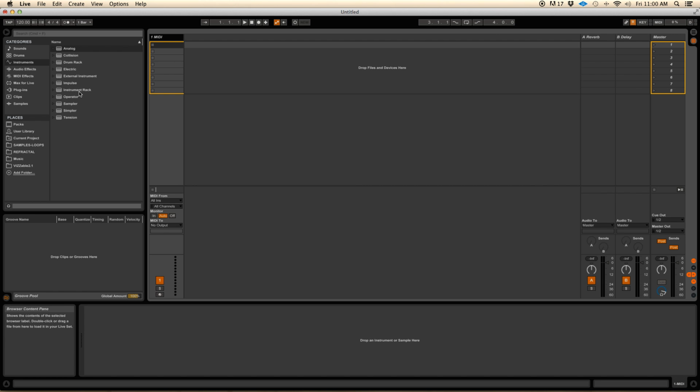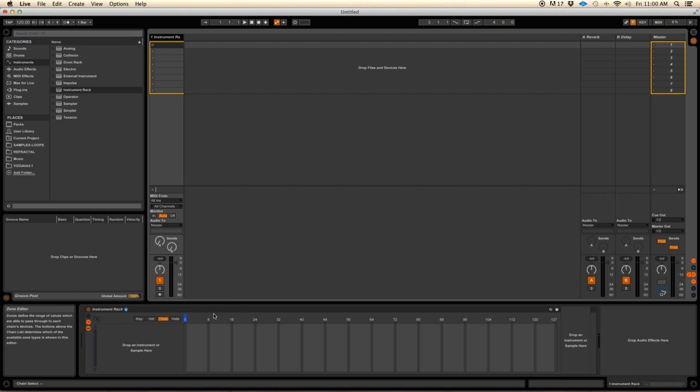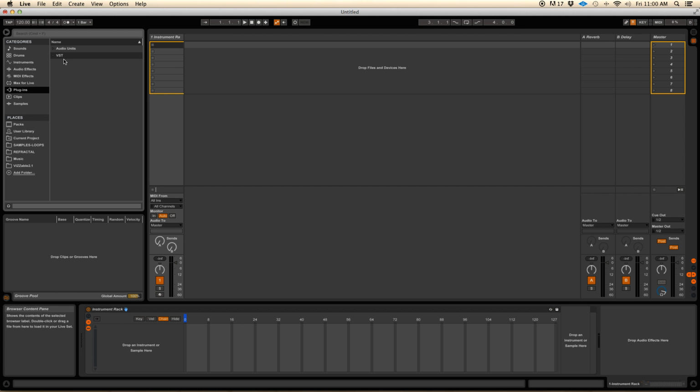First thing I'm going to want to do is get the instrument rack here. So we're going to do some cool tricks here with the instrument rack, load a bunch of stuff in here. Normally you can layer sounds, but I'm going to use this chain selector to switch between them in a really cool way. The other thing we're going to want to do is get a few plugins.